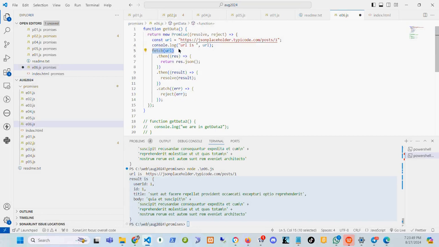So though fetch is a promise, I can use this fetch part inside my promise, and I can use it with resolve and reject. So it's not only that fetch is a promise we can use directly, but we can put it inside this promise. Why will we put it in my promise?